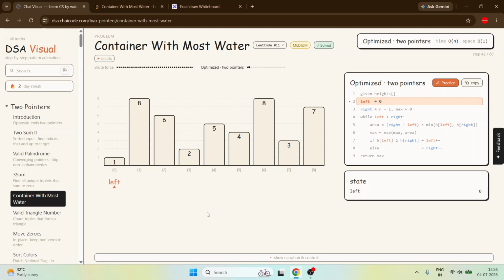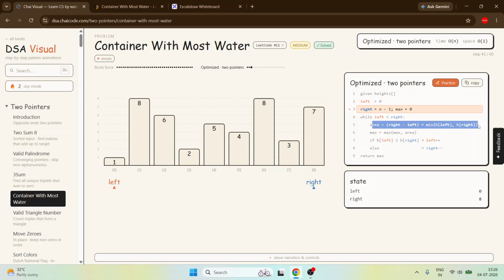Let's see it. Put the left pointer at the start and the right pointer at the end. Now calculate the area. How do we calculate the area? Right minus left times the minimum of height of left comma height of right. Same formula, just change the names, i j, right left, low high, as you wish. This is just the variable name, but the formula is the same.